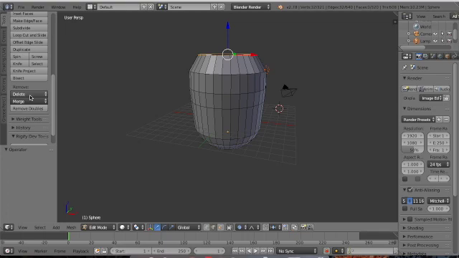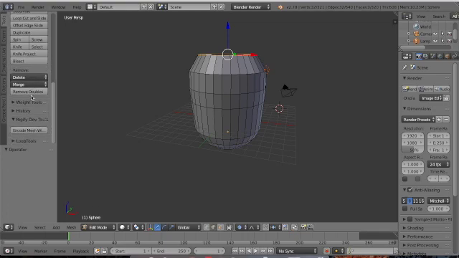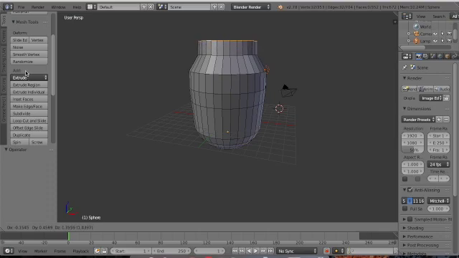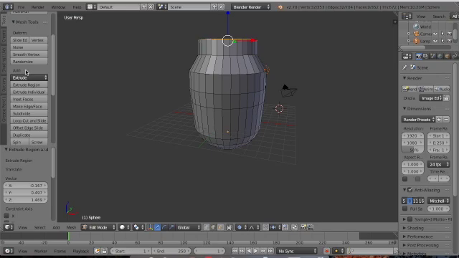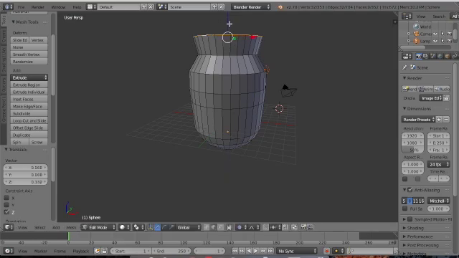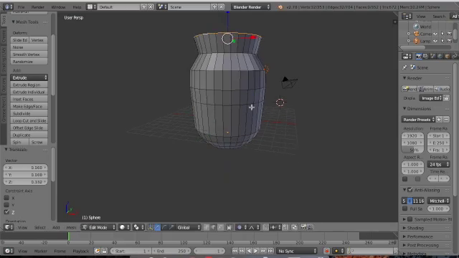Let's go to the extrude option, extrude region, and extrude it a little bit like this, and S. Okay. Now we can make changes to make it more beautiful or more realistic.